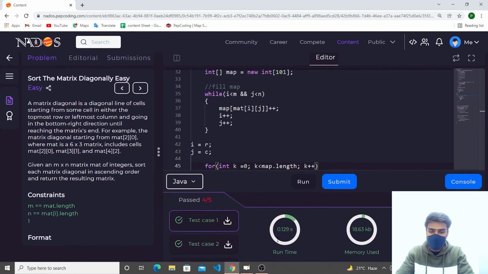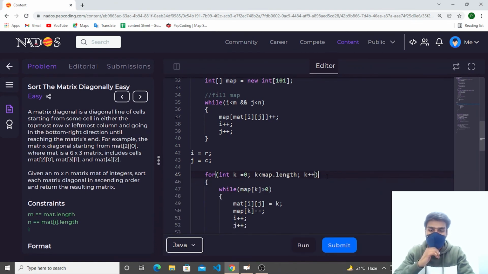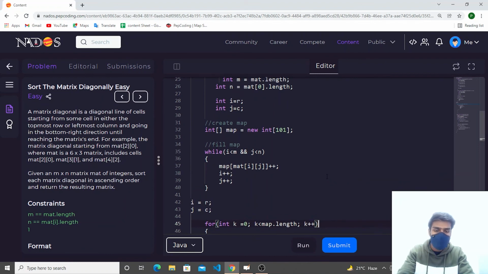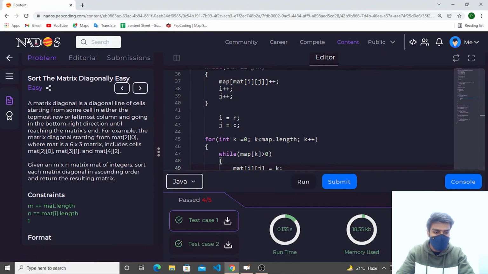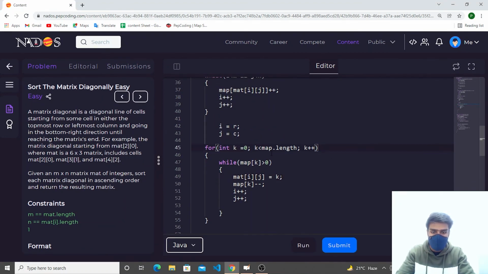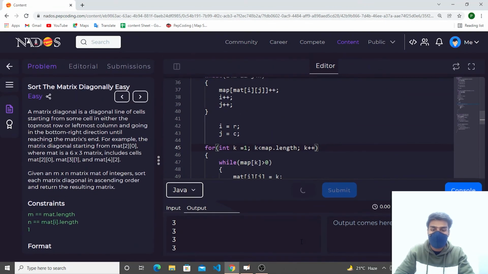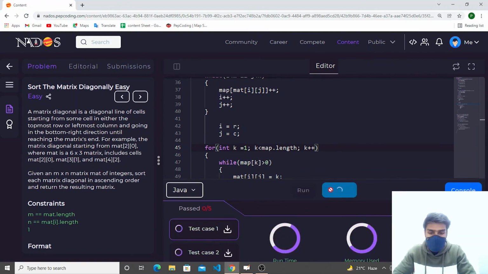Alright, so now 4 test cases are passed and 1 is not passed. So now I will find another error. I'll see where the mistake is. Mat.length. Alright, so yeah, we should start it from 1, not 0, because if there is 0, it will not work. So I will submit this code and see how many test cases pass. Alright, so all test cases are passed.